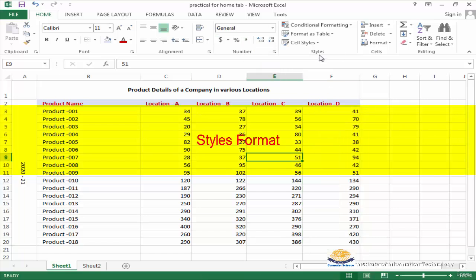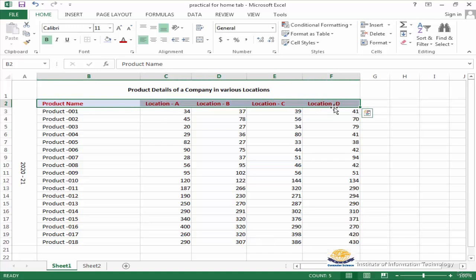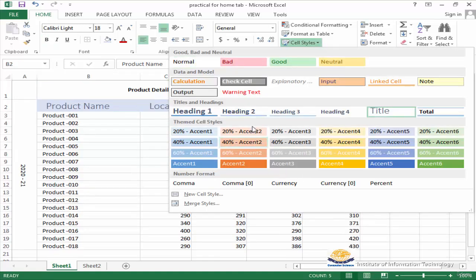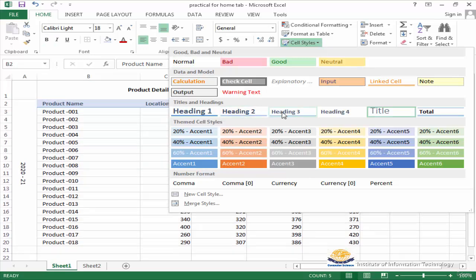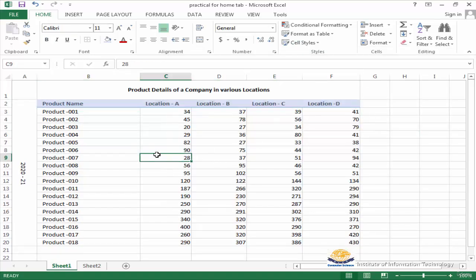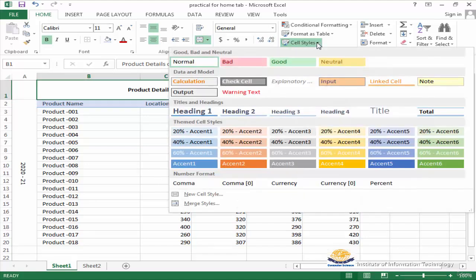Next one, group style in Home tab. Select the heading, cell styles, click on heading 3. Then select the product details, go to cell styles, click on calculations.